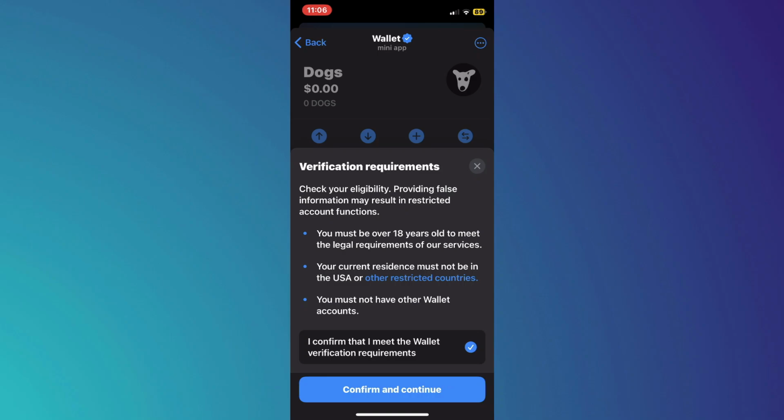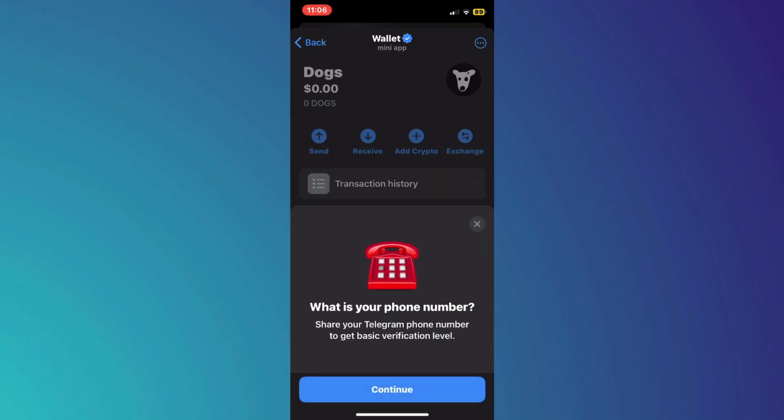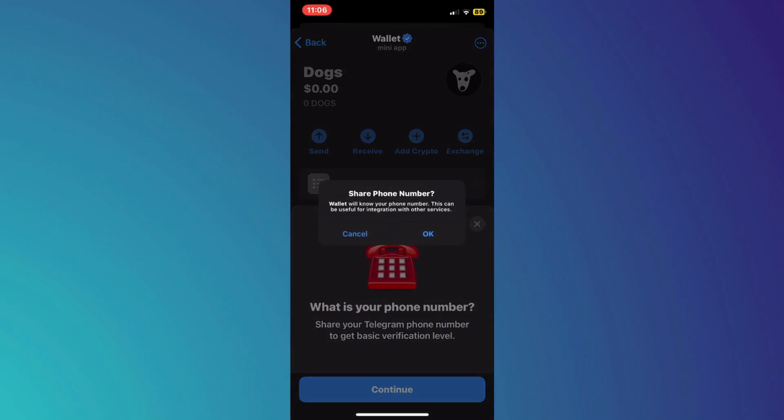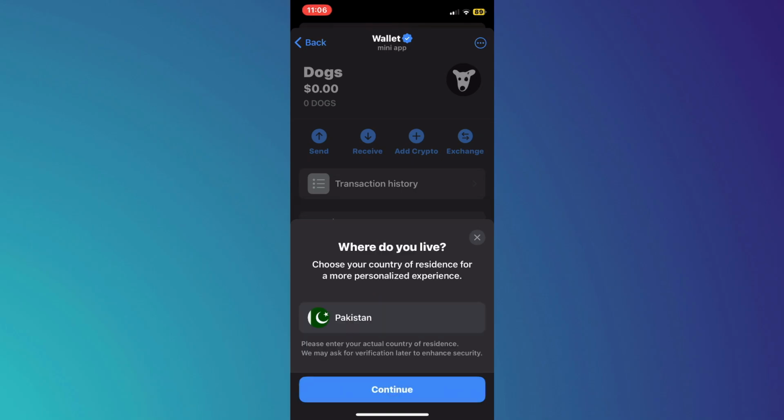Here, you can check mark the agreement and tap on Continue. This will take you to the next step where you can follow the on-screen instructions to complete the verification process. So that's basically how you can verify your Telegram wallet.